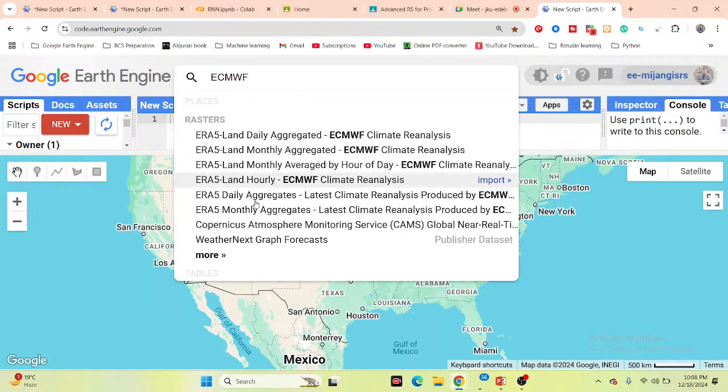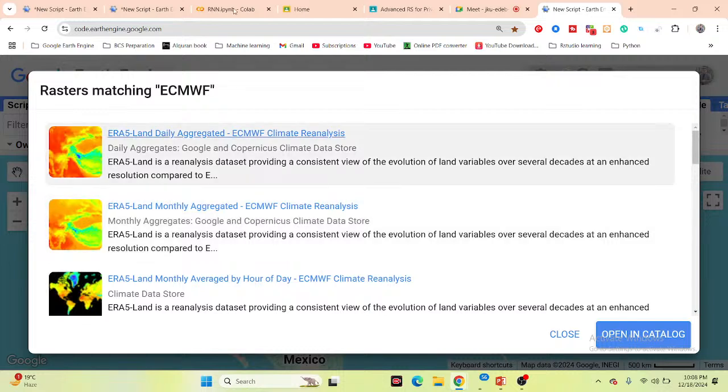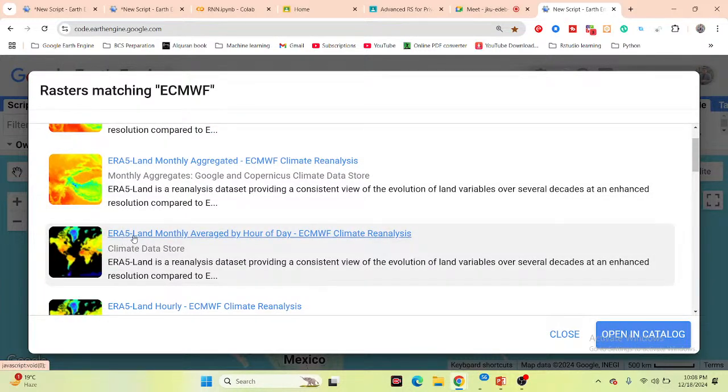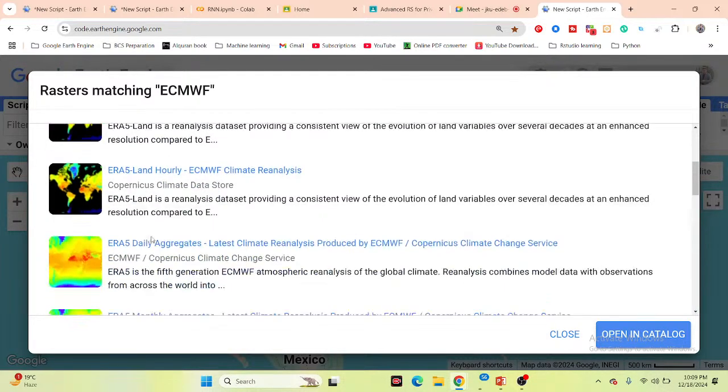So just click on here. Here you can see we find a lot of data, mainly ERA5-Land Daily. It provides the daily aggregate of the ECMWF climate reanalysis data. Also you can see the ERA5-Land Monthly Aggregate, ECMWF climate reanalysis, or ERA5-Land monthly averaged by hour of day. So it shows a lot of data.